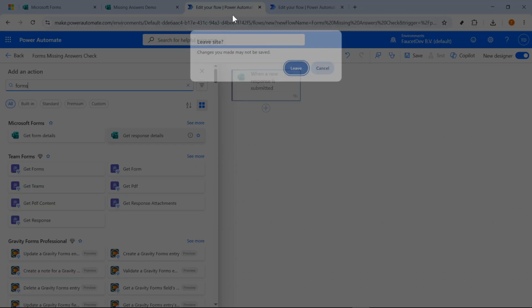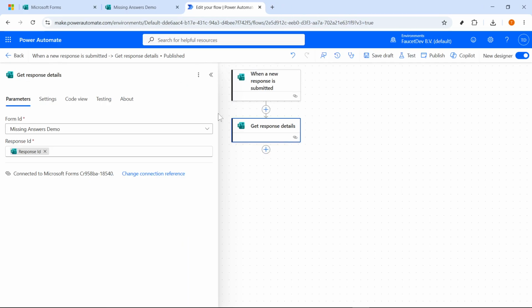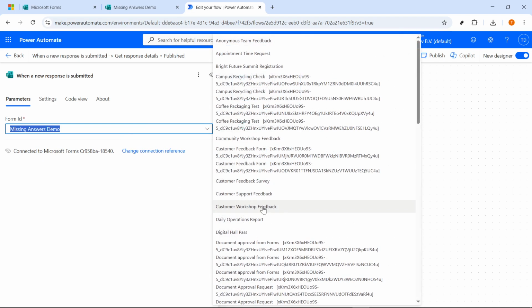Now let's look at the fallback option, which is using a custom form ID. You'll only need this fix if your form is missing from the Form ID dropdown, or if duplicate form names make the dropdown confusing to pick from.